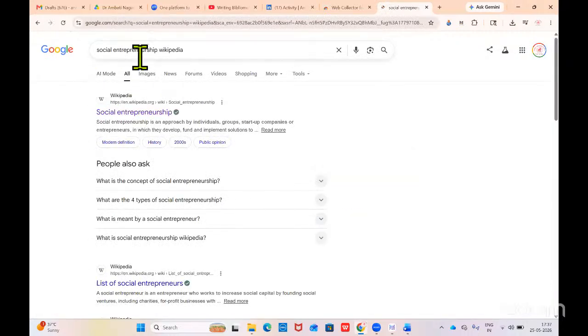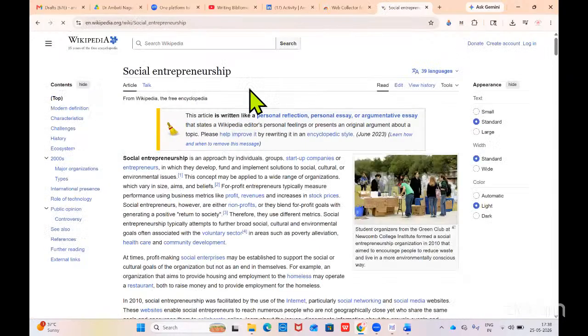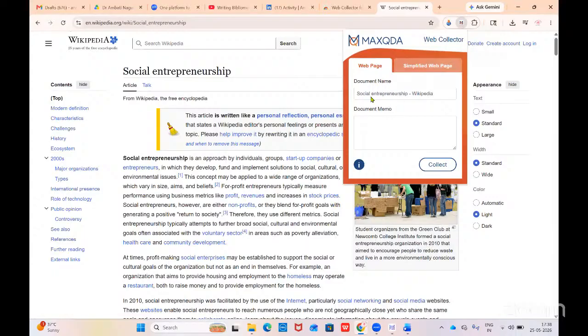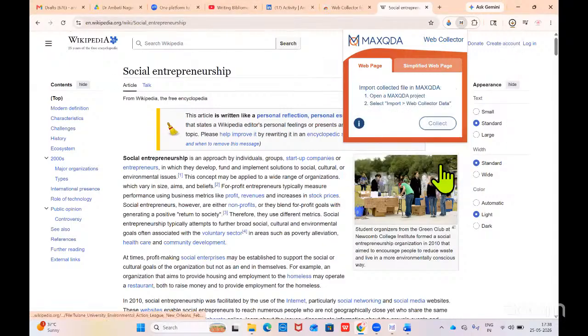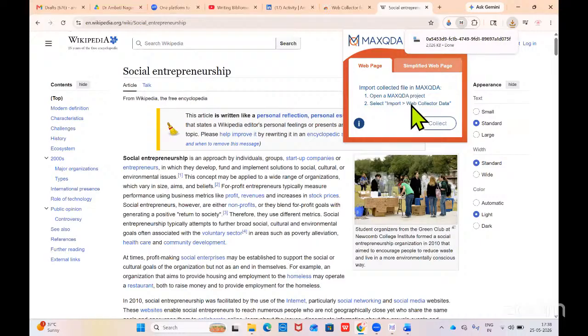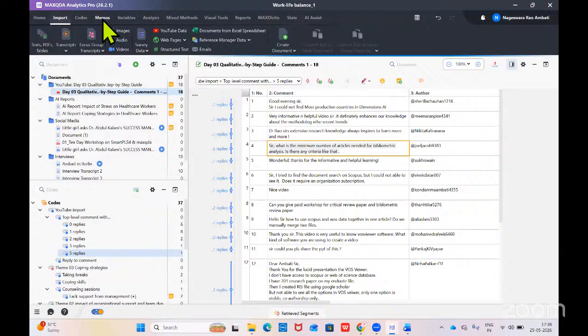So I'm typing social entrepreneurship Wikipedia page. Just click on open. So I'm opening this particular extension. I want to scrape the data from this particular Wikipedia page, collect it. Okay, collect it. Let me open.